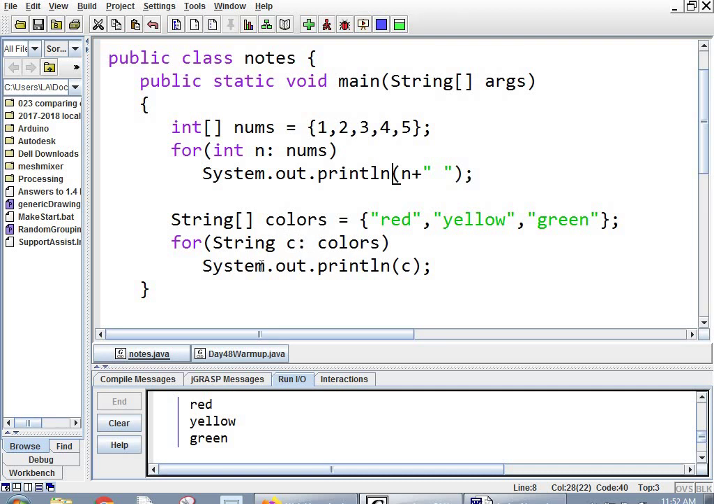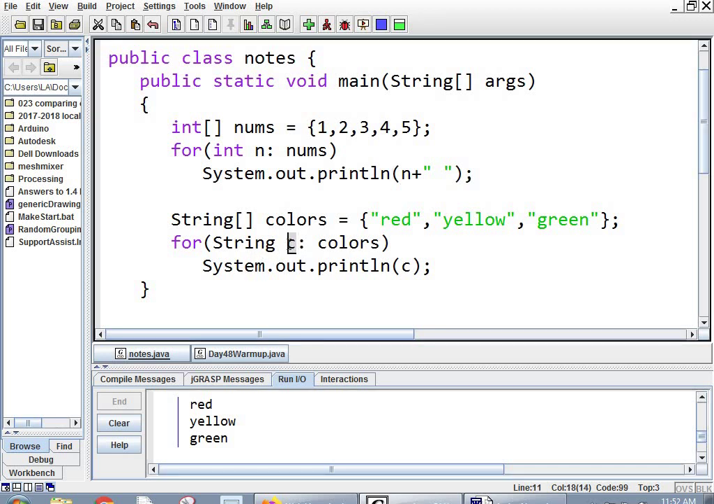So it's not always an int, it's not always a string, it's whatever's in the array. So if the array was doubles, you would say double, and then whatever variable you want. The variable name doesn't really matter. I like to use a small letter for something, it helps me keep track of it later.